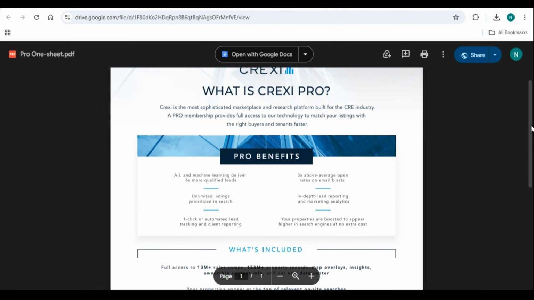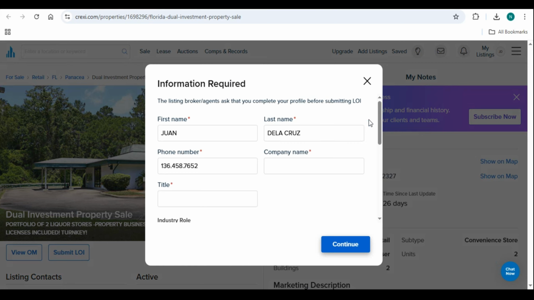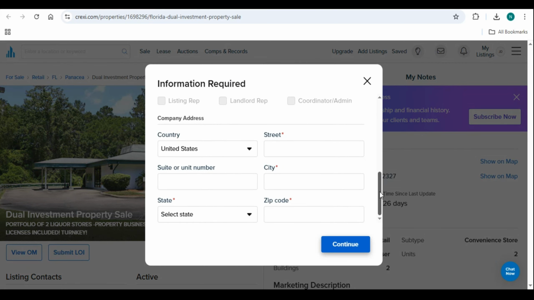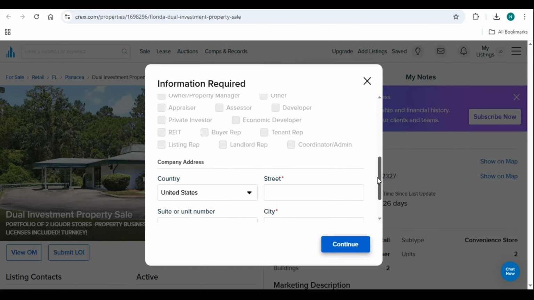How to make an offer on Crexi. Some properties allow you to submit an offer directly through the platform. Steps: click Submit LOI or Submit Offer. Fill in offer price, due diligence period, escrow deposit, closing timeline. Attach proof of funds or pre-approval if applicable. Send and wait for a response from the listing broker or seller. Note: Crexi does not facilitate legal contracts. It is best to involve your attorney or broker once negotiations begin.